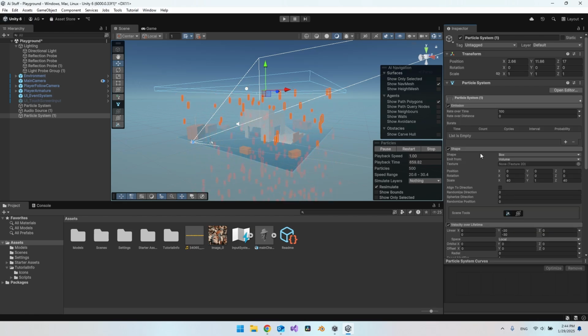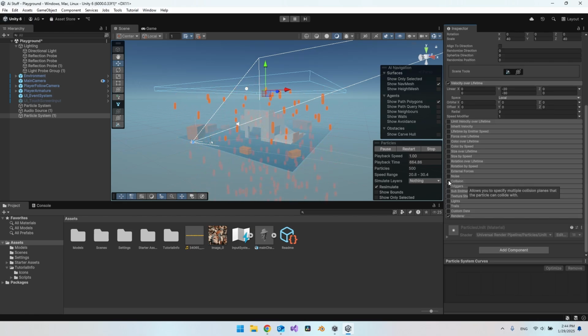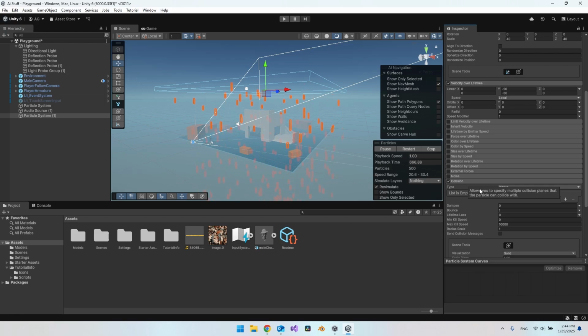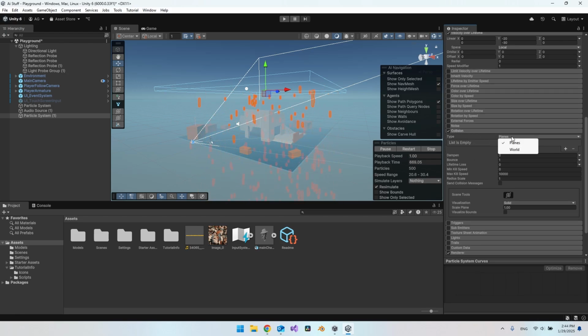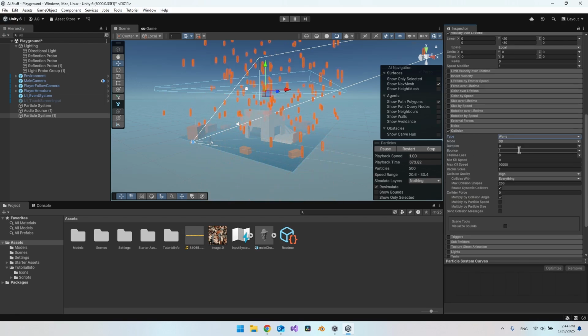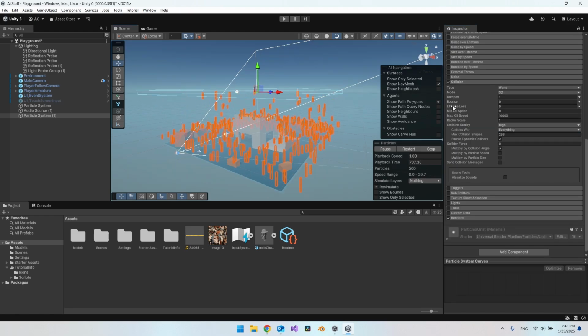And then an important thing, so that it don't just fall down underneath the actual game, we want to go and put the collision here. Go and click this one and expand it and say that the type should not be planes but world. And now you can see everything just bounce around. So we do want to set the bounce to 0 and put the dampen to 1. And then the lifetime loss here, just go and set lifetime loss to like 0.4.